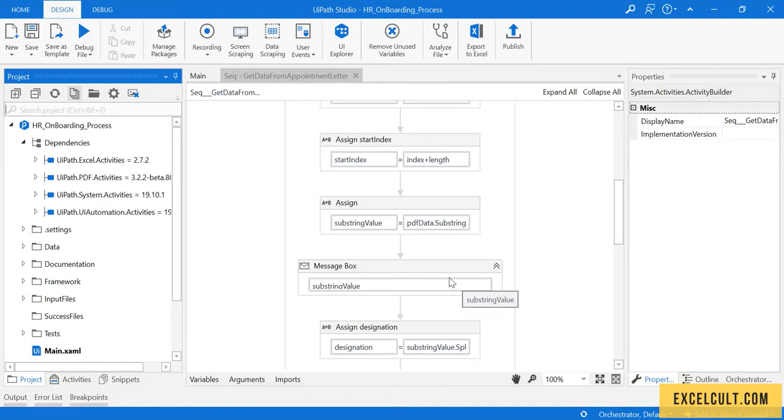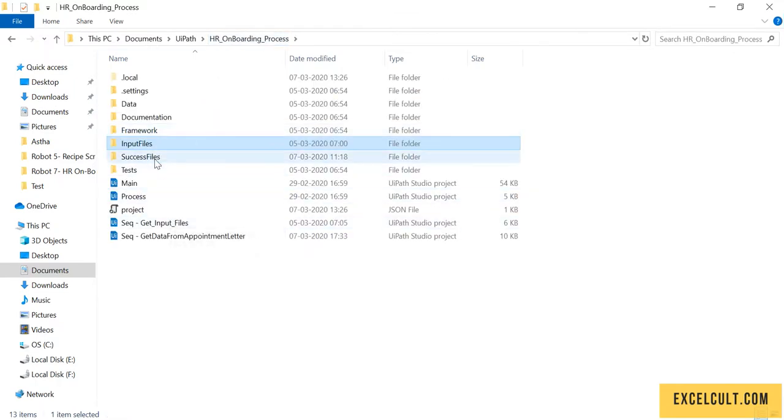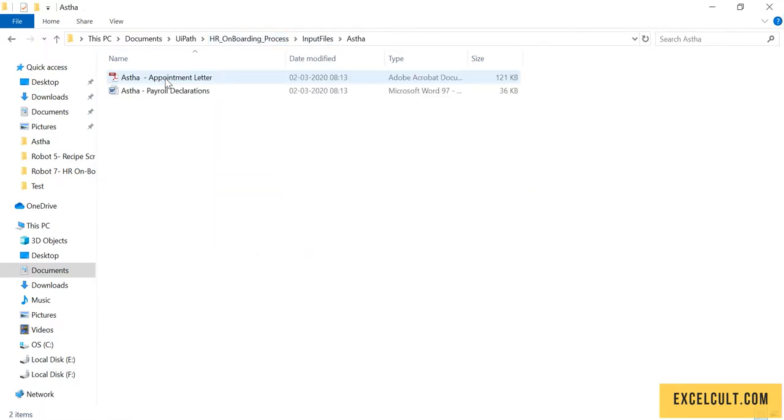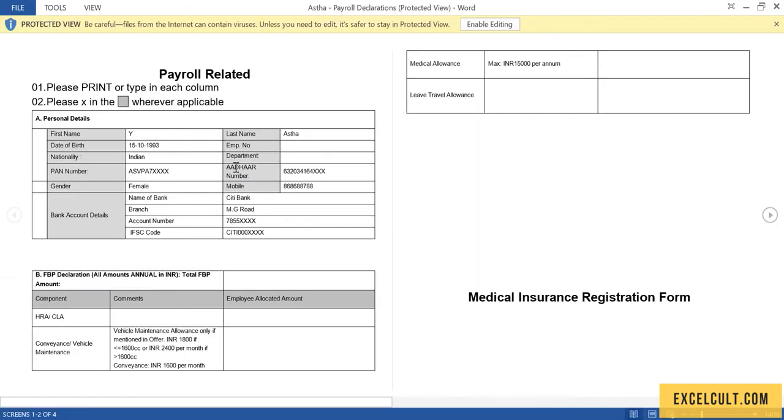Let's create a module which will be able to read the payroll form. If I just go back to this input files and the employee details folder, here you have a payroll declaration form which is in Word, a document. It will contain few details like first name, last name, date of birth, nationality, PAN number, US number, and few account related details.